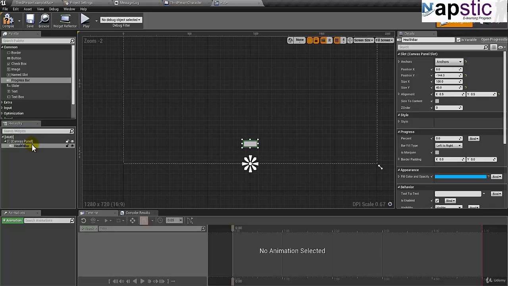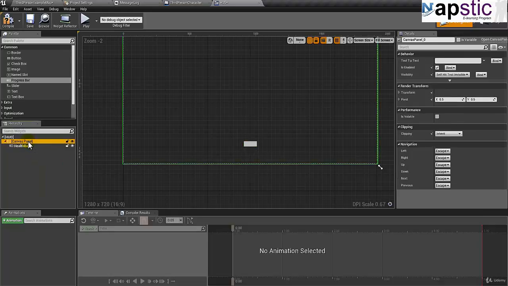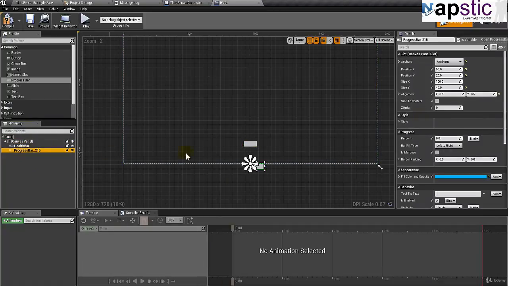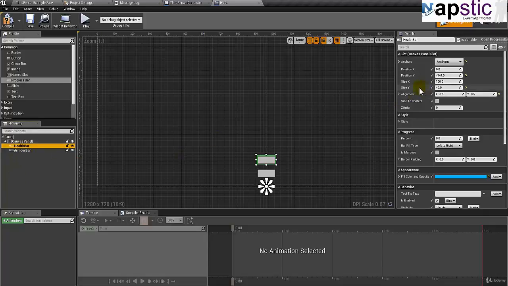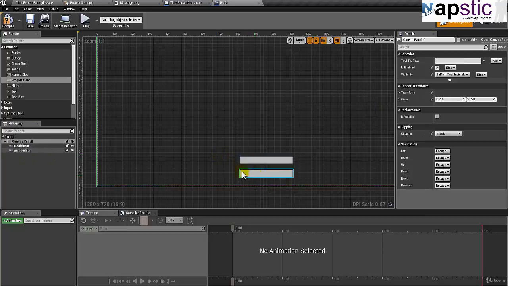Then again I'll right click, copy, and I'll paste this back in the panel, and of course I'll zero them out. I'll name this armor bar. Select that and just move it around like this. Okay, so that's good. Now I'll select the health bar and I'll give it some size. So I'll say size X can be, I don't know, 300. That's fine. And armor bar can also be 300. So now we have the health bar and the armor bar.